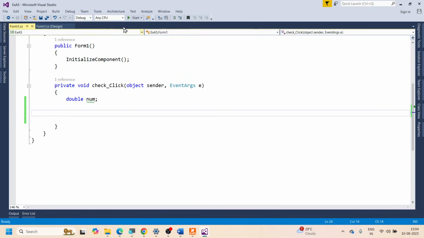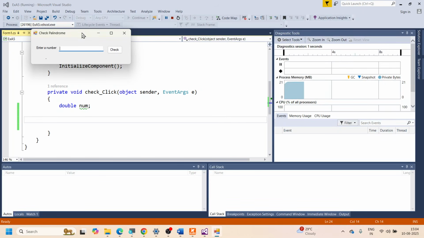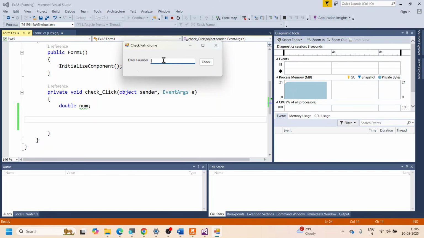First of all, let me run this. Whatever is typed in this text box, say somebody types 1, 2, 3, 4 and so on, this text has to come to my code. So I have to get this into my code. How do I get it? Remember, whatever number is typed, that is a string here.